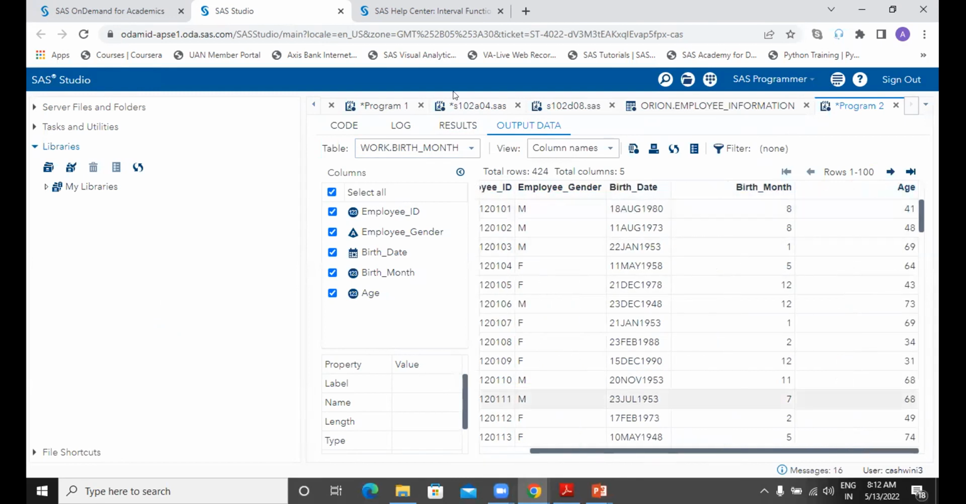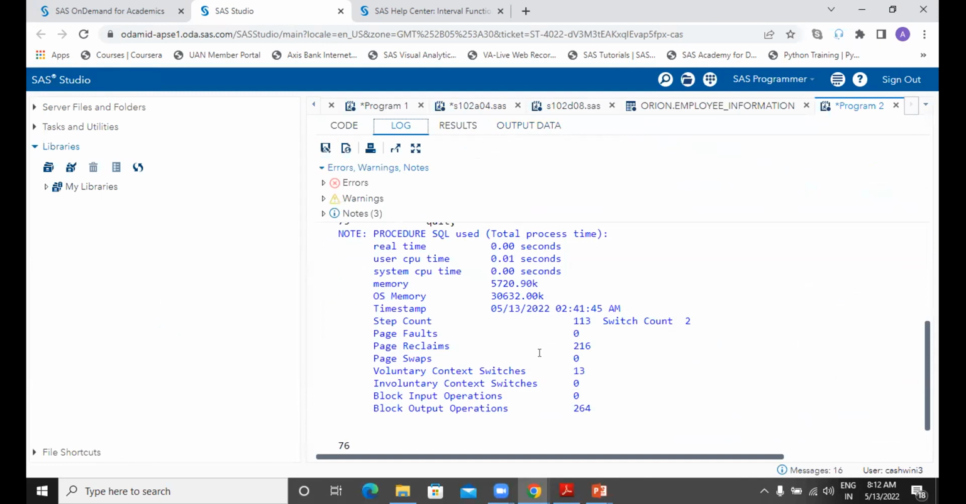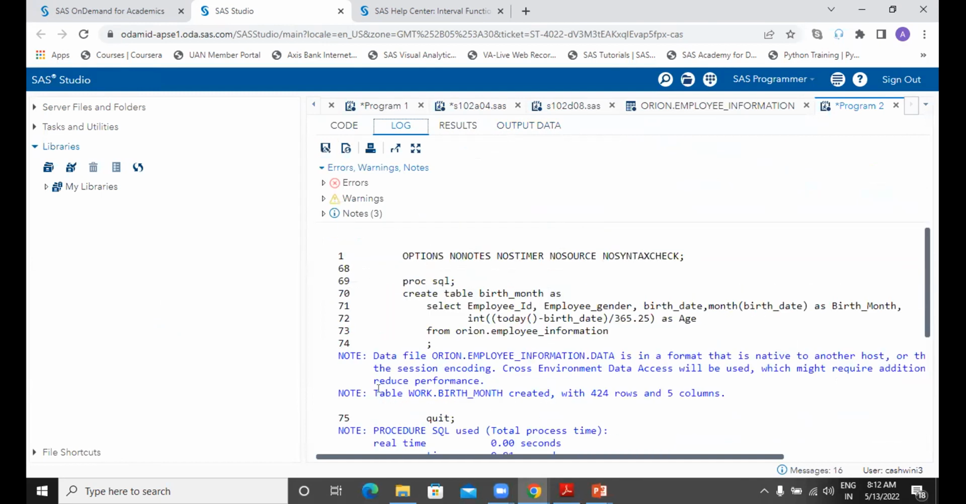See, so if you check your log, it's telling table work dot birth month created. See the terminology used. It's telling table. It's no more using the terminology as SAS dataset. And see the terminology, so many rows and so many columns. So it's not telling variables and observations. It's because it's an SQL language where it queries databases. So terminologies are accordingly used.